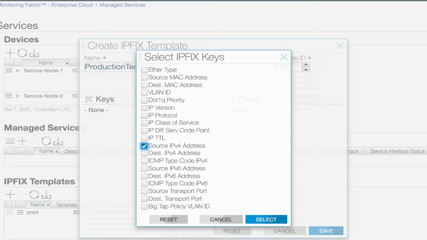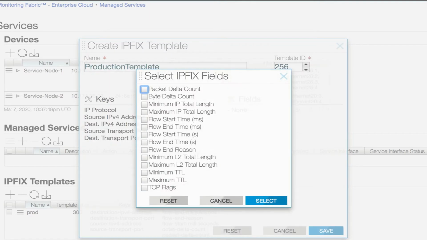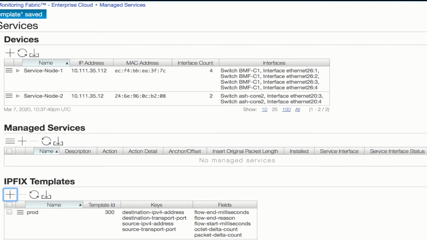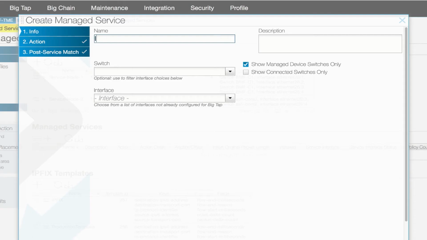For keys, we will select source and destination IP address and transport port along with IP protocol. For fields, we will select packet and byte delta count, flow start and end time, and flow end reason. Now that we have created the template which can be used for IPFIX managed service, let's create the IPFIX service. We will name the service as IPFIX service.